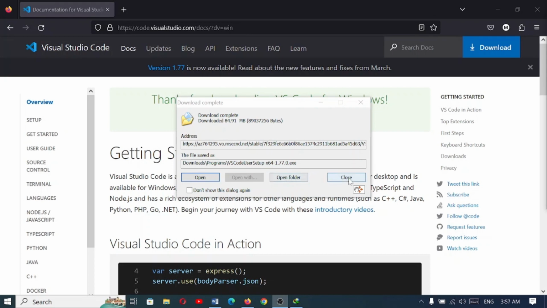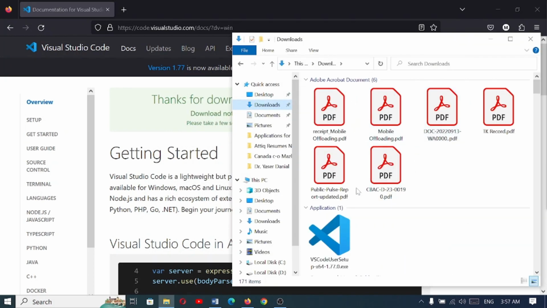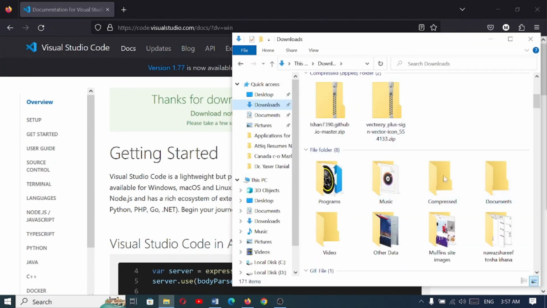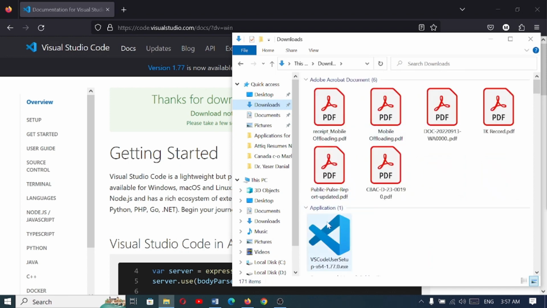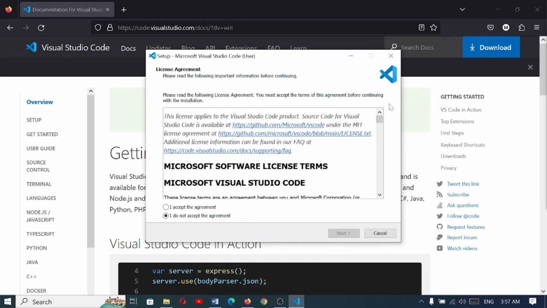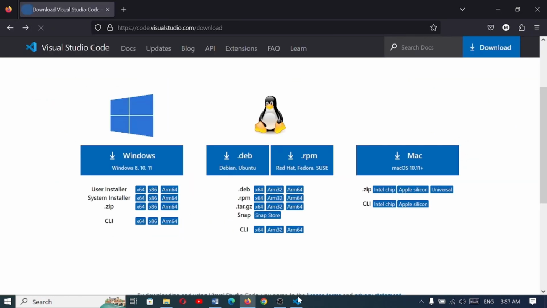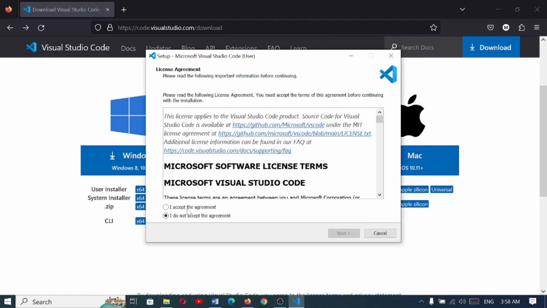After the completion of the downloading process, I went to my downloads folder and saw that the Visual Studio User Setup 1.77 has already been downloaded. To begin the installation process, simply double click on the downloaded file. This will prompt the Visual Studio license agreement to appear on your screen. Let's minimize the download folder and proceed with accepting the license agreement by clicking on the next button.